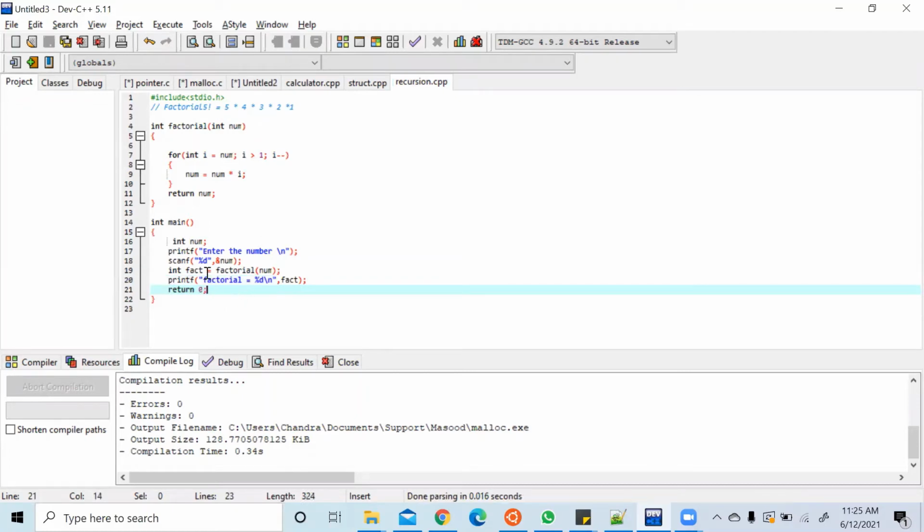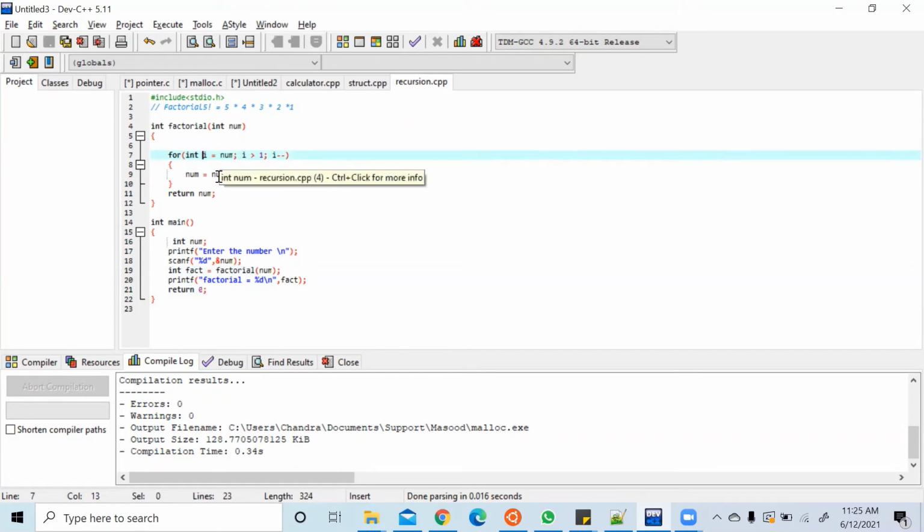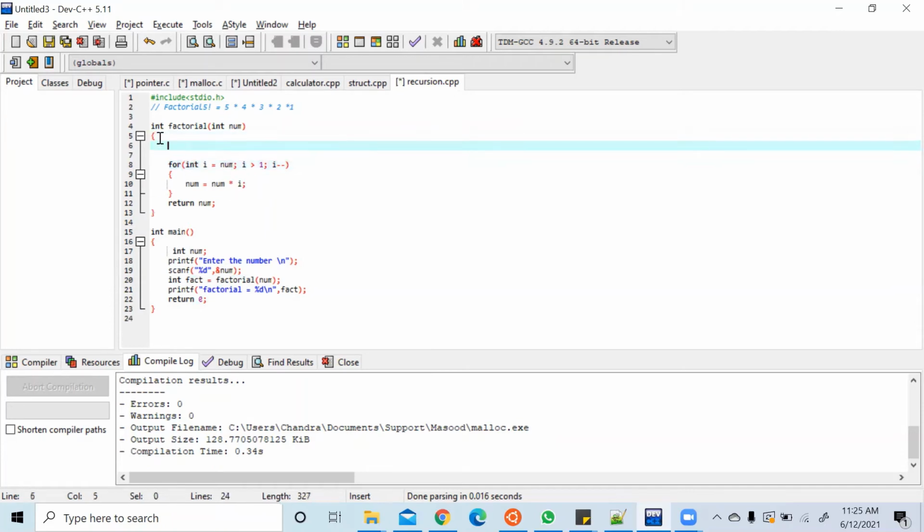Any issues? Yes, sir. First, I'm calling the factorial function by passing the number. First, it will go here. I will initialize with num, and then it goes here. So if I pass 5 here, it's wrong actually. Let me make it simple: i less than or equal to num.